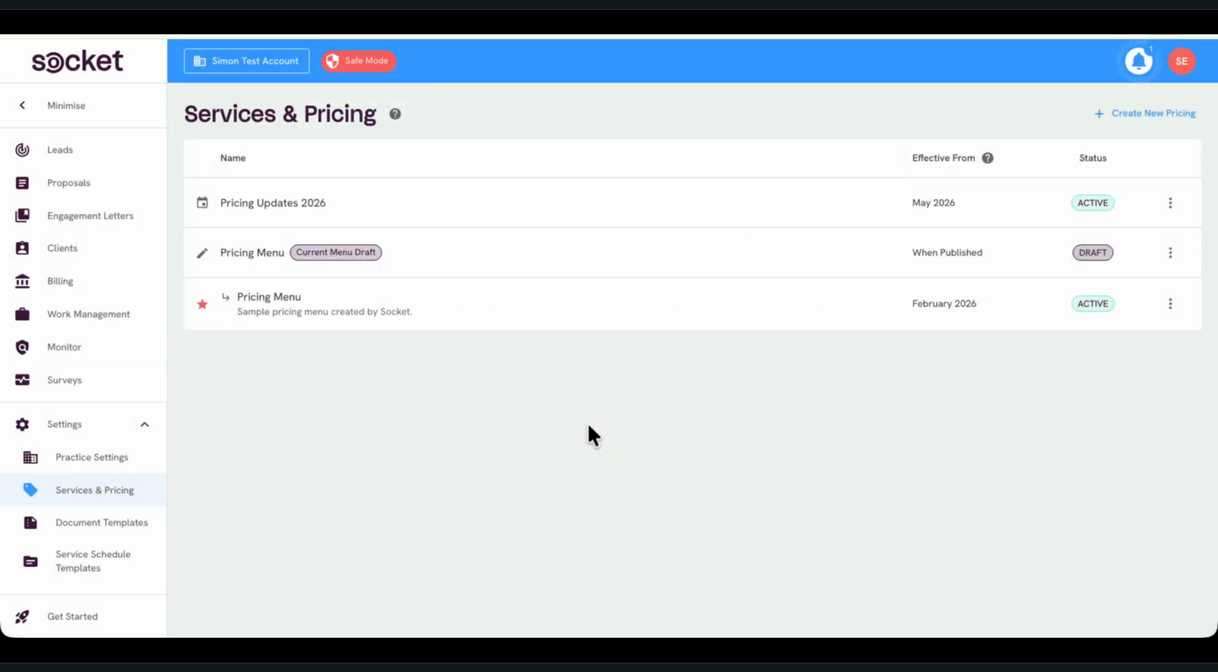If, like this example, you have a pricing menu with a start date in the future, when creating a proposal, if your new pricing menu is set to be effective from May 1st, any proposal with a start date in May or onwards will use the new rates. If you select a proposal start date in, let's say, April, the proposal will use your existing pricing menu.